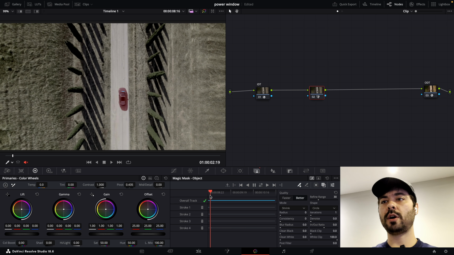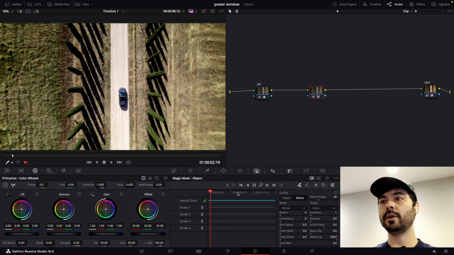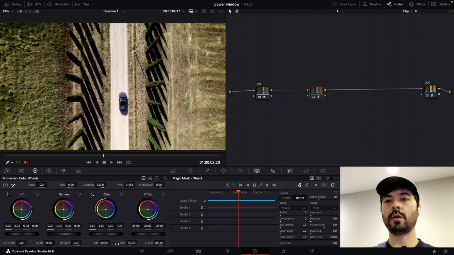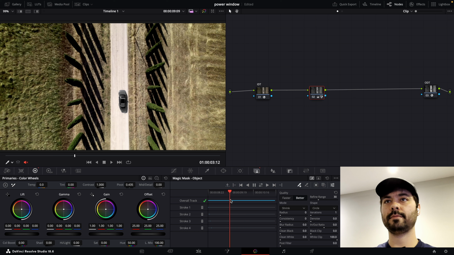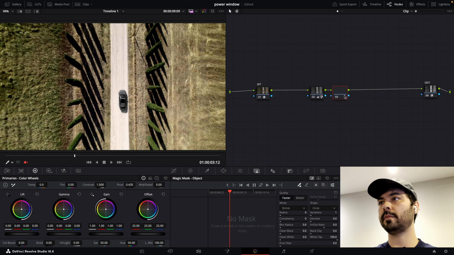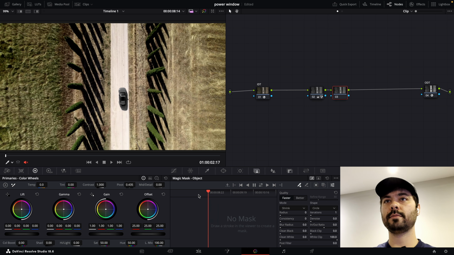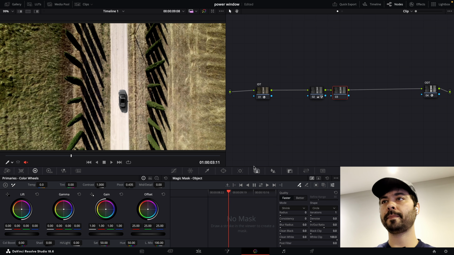So as you saw here, we already have a pretty good selection of our car. If you want to make it black and white, you can do it. It's already done. You see, done. Nothing to worry about. Everything is done. So the car in the shadow is black and white.